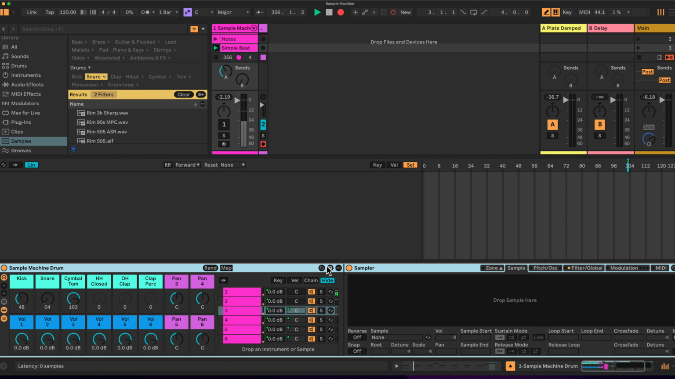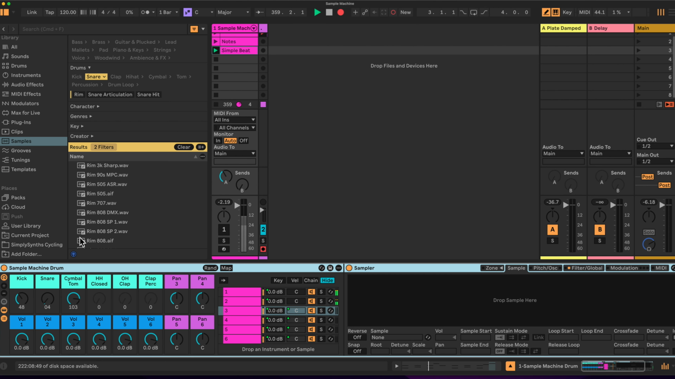You save it here into your user content here. Let's close this down. This will save into my user library, into presets, instrument, and you'll find it there in your instrument rack.